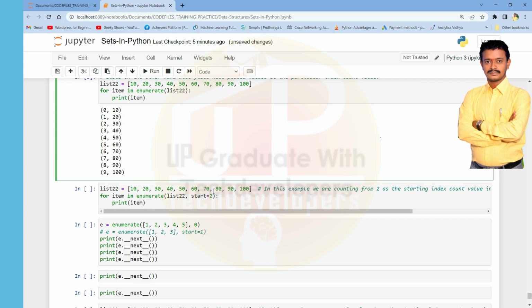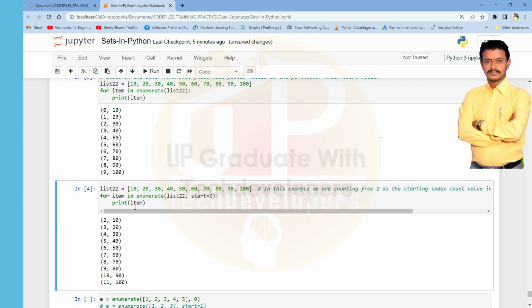And once again, if we apply the enumerate method with the starting index position as 2, then the index position starts from 2 and all the remaining elements, meaning the elements of the list, will be placed as per the index position. Here only the index position will change and starts from 2, 3, 4, 5, 6, 7, 8, 9, 10, 11, and all these elements will be placed at their particular index position.